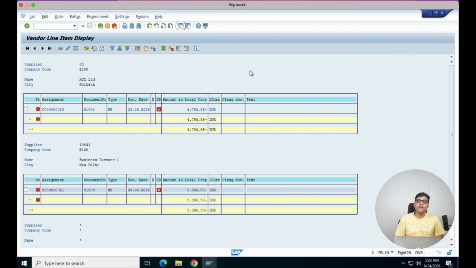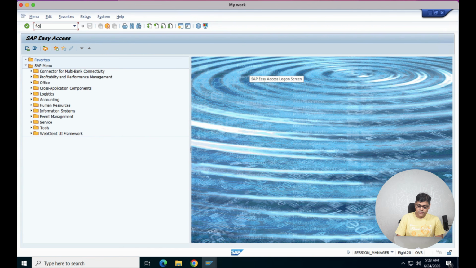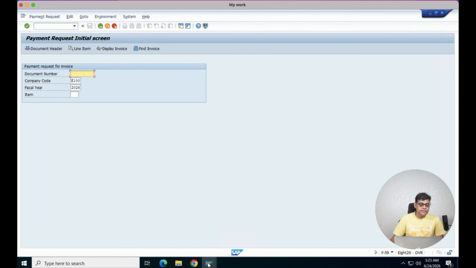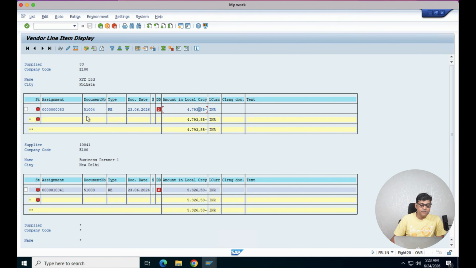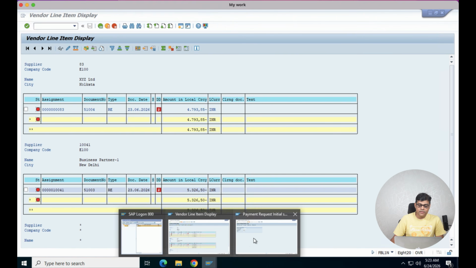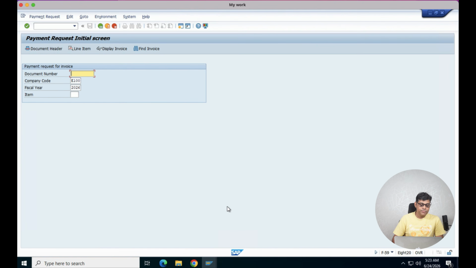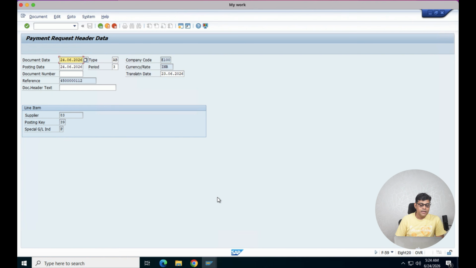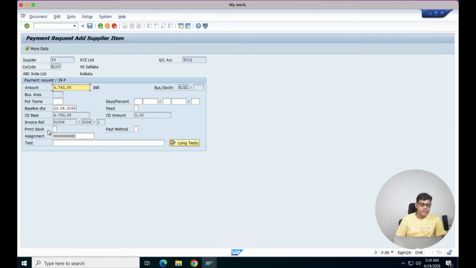Now I need to process one payment request for this. So F-59. Okay, add the document number here. The document number is 51004. So against this invoice, I'm going to request one payment. So 51004, and enter. Now how much amount are we going to pay? You can see here the special GL indicator is P. Okay, continue. The full amount is 4793.85, but we are going to pay only 3000. So I just entered 3000 here and post it.